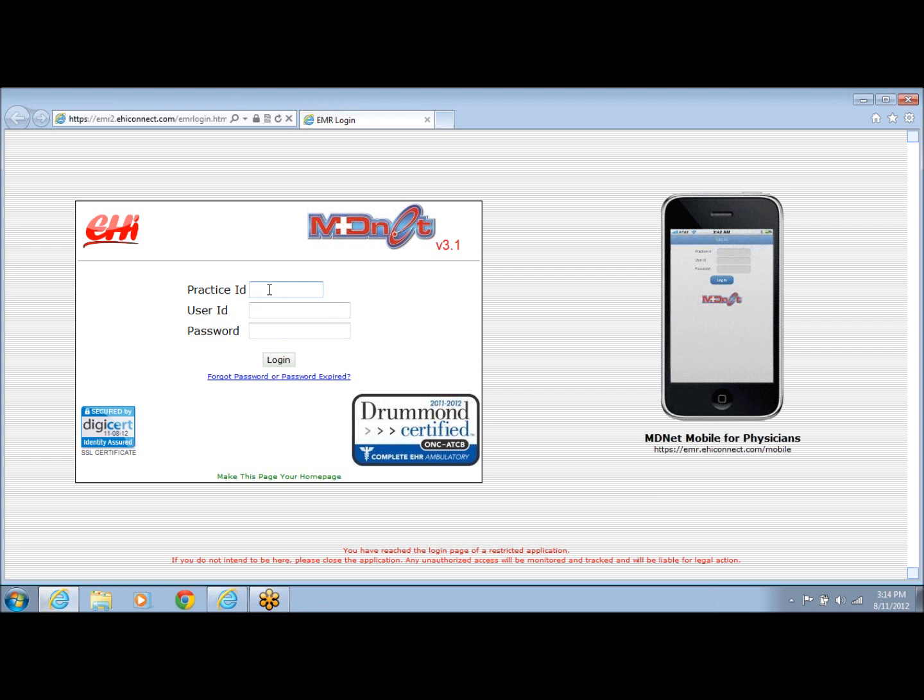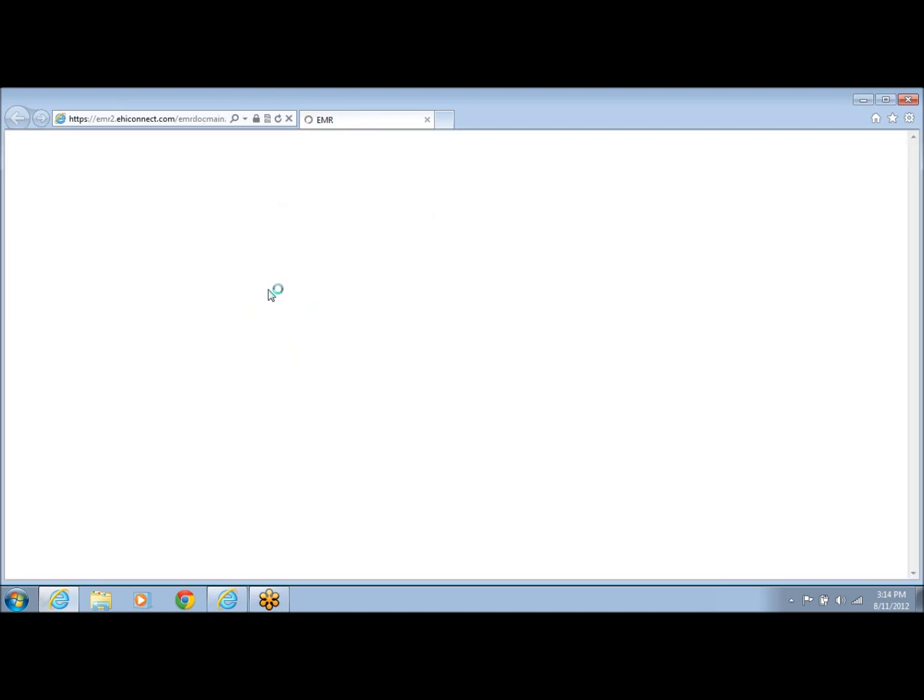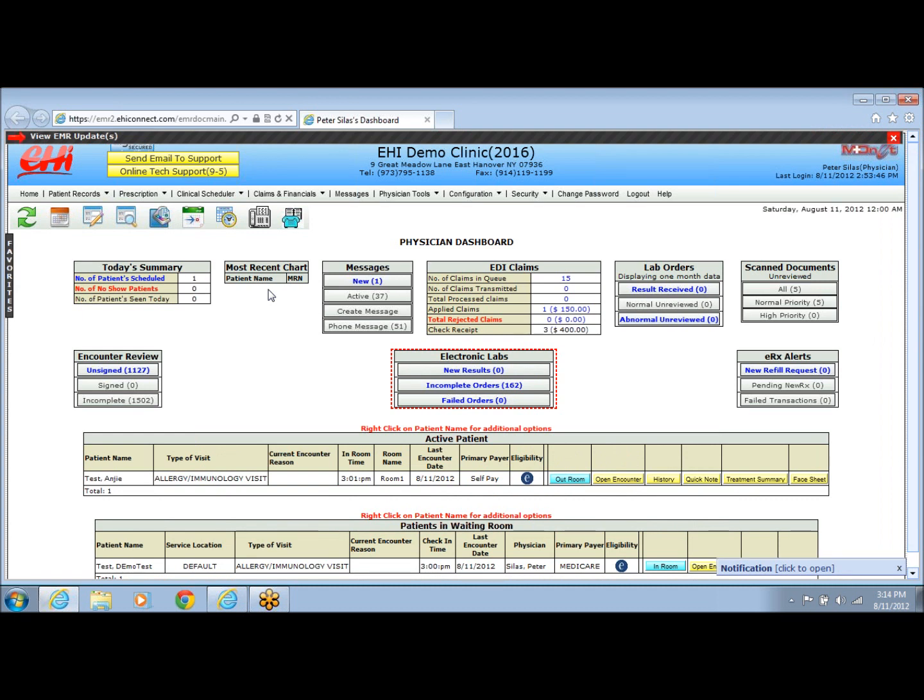Now, let's say I'm logging in with a physician credential for one of the doctors. I'll just type in my user ID, and log into the application. Now, the first page every user will see after logging in will be a dashboard.